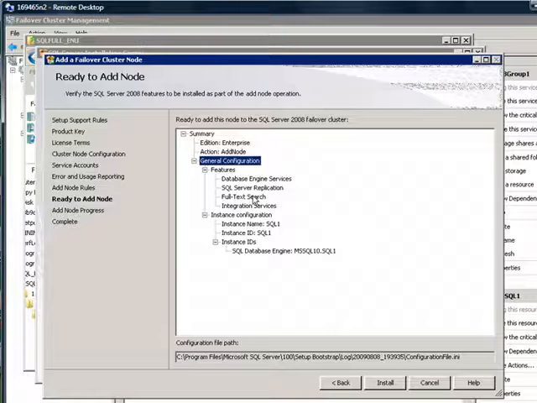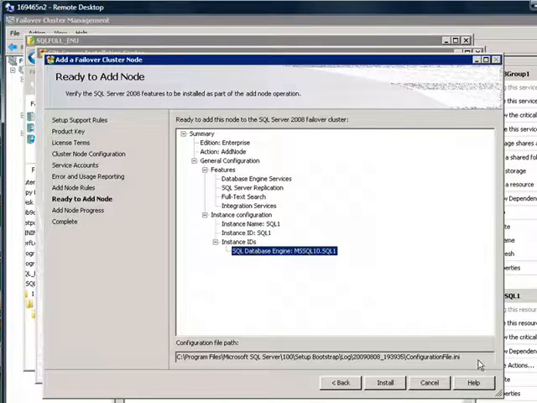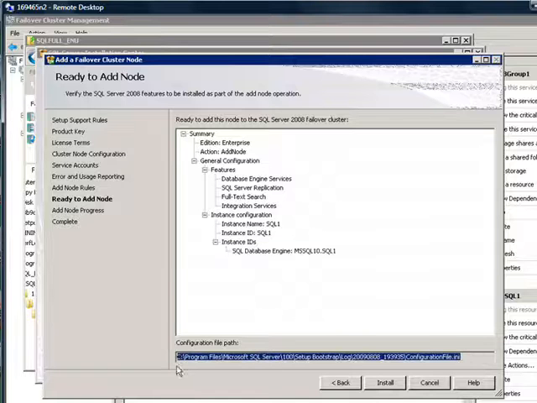So we're adding this node to the instance ID SQL1 and instance name SQL1. Note that replication and full text search, and in this case integration services, have already been picked up as well.